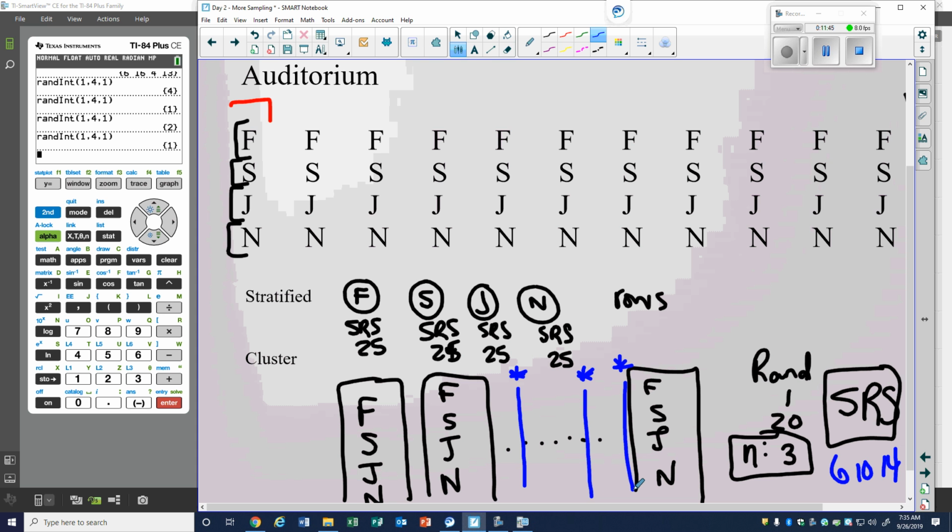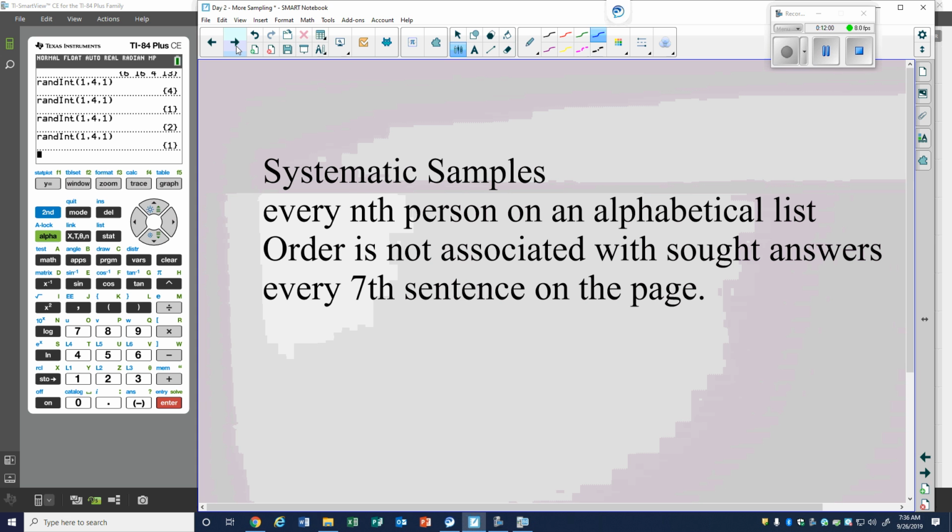Okay. So stratified is grouped by likeness, and then take a simple random sample from every single group. Cluster, group by mix, and then just do 1 simple random sample to see which mixed groups you're going to talk to. Okay. You also have what's called a systematic sample that you could use.